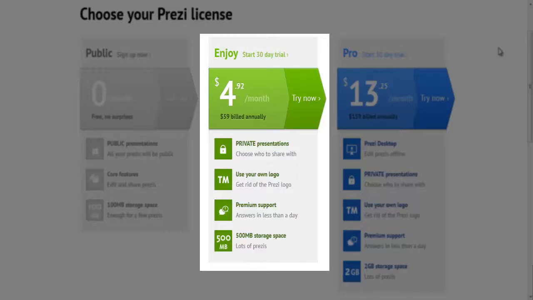And one of the selling points with the Enjoy version is that you have got private presentations, and you can choose who to share the presentation with. So that's really, for me, the key point for the Enjoy version. Another selling feature might be you can use your own logo if you've got one, so you don't have to have the Prezi logo on your presentation if you're presenting.